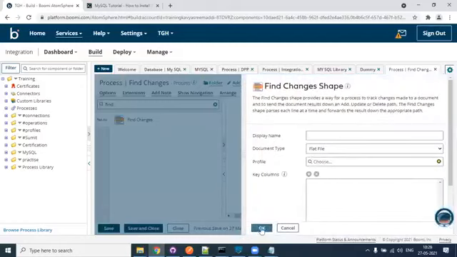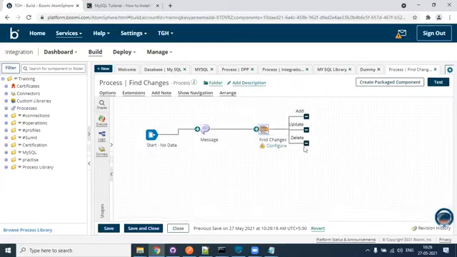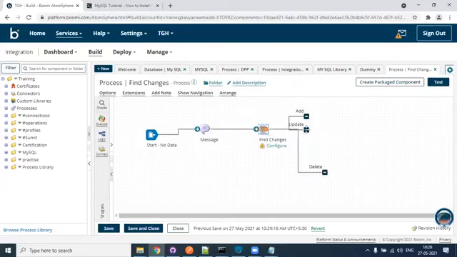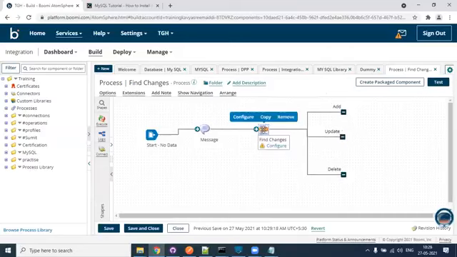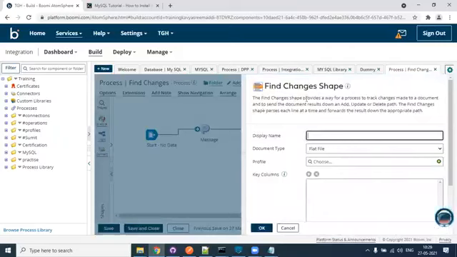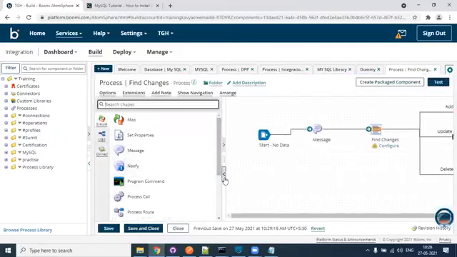We'll take a find changes shape. How many branches does it have? Three: add, update, and delete. Yes or no? All right. So when we go here, what does it say? The find changes shape provides a way for a process to track changes made to a document and to send the document results down to an add, update, or delete branch, right? Perfect.